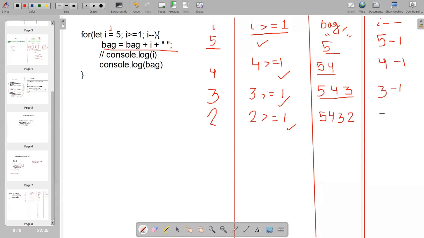Okay. After that, it is decrementing the value of i again, which is 2 minus 1. So now the value of i would be 1. Clear? Again, it checks if 1 is greater than or equal to 1. So yes, again it is true because 1 is equal to 1.